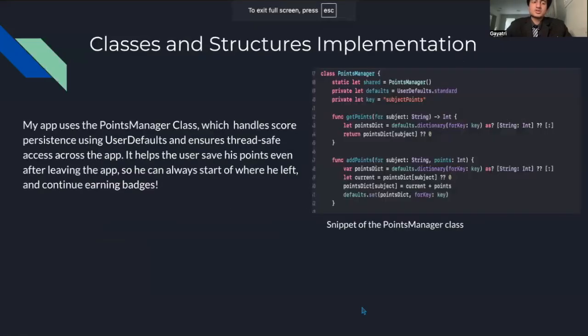Next is classes and structures. My app uses a Points Manager class, which handles score persistence using UserDefaults and ensures thread-safe access across the app. It helps the user save his points even when he leaves the app, so he can always start where he left off. Here's a quick snippet of the Points Manager class.